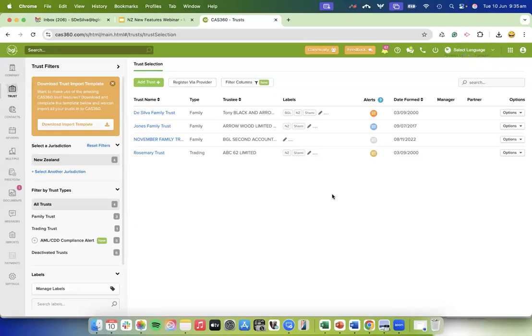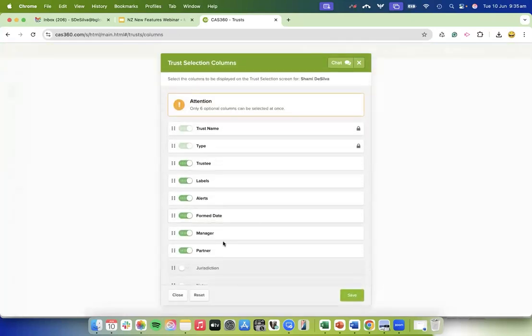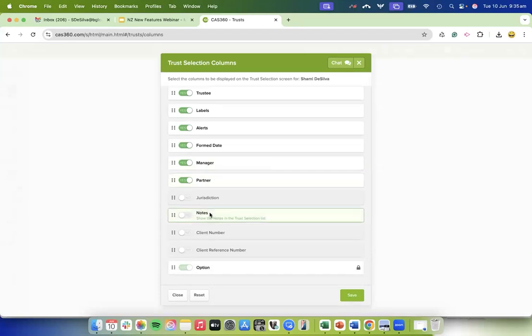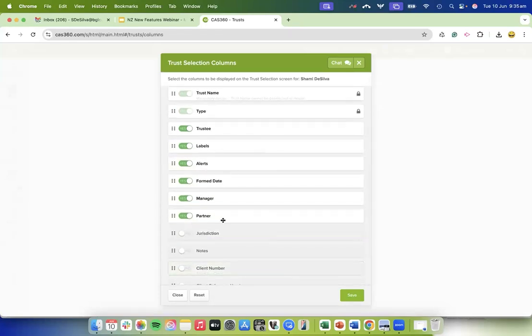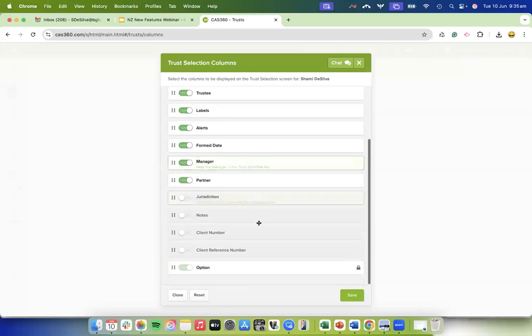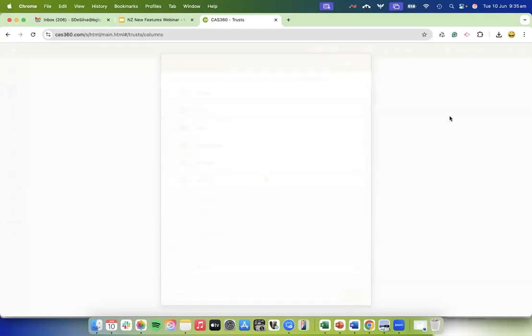So a few things, again, that we've implemented is under your filter column screen here, you can now select the items that you want to display on your main screen. So over the last few releases, we've added partner and manager as well into the main grid. So under filter columns, you'll be able to see partner manager, and again, client reference numbers, client numbers. If you've added this information into CAS 360, you'll be able to view that information on the main screen as well.